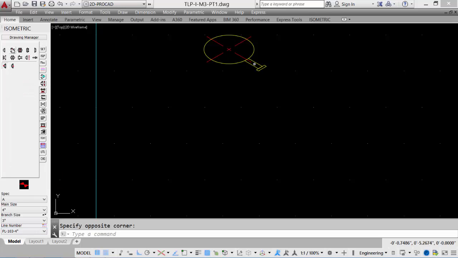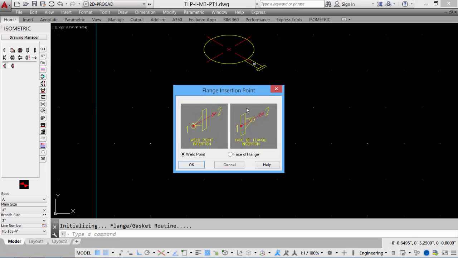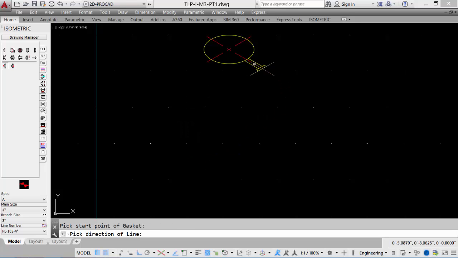We'll start off by placing a flange with gasket and bolts to face the flange off of our nozzle, and we can pick the start point of the flange and then the direction, and it places our components. We will now place an elbow turning down. First we will set our isoplane, then we'll select the fittings tab and our 90 degree elbow.